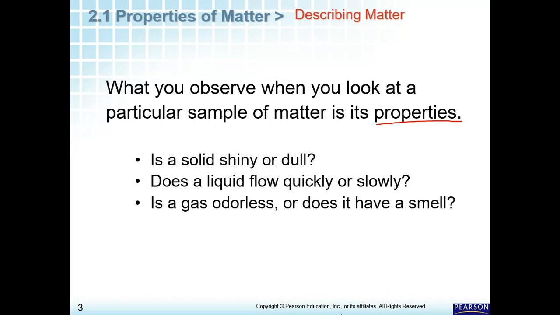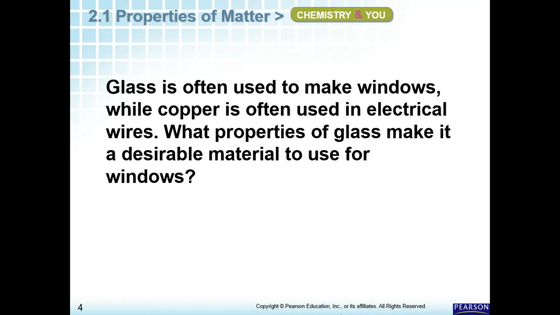For example, is it solid, shiny, or dull? Does the liquid flow quickly or slowly? Is the gas odorless or does it have a smell? Glass is often used to make windows, while copper is often used to make electrical wires. So what properties of glass make it a desirable use for windows? I want you to try to pause this video and see if you can figure out yourself why we tend to use it.